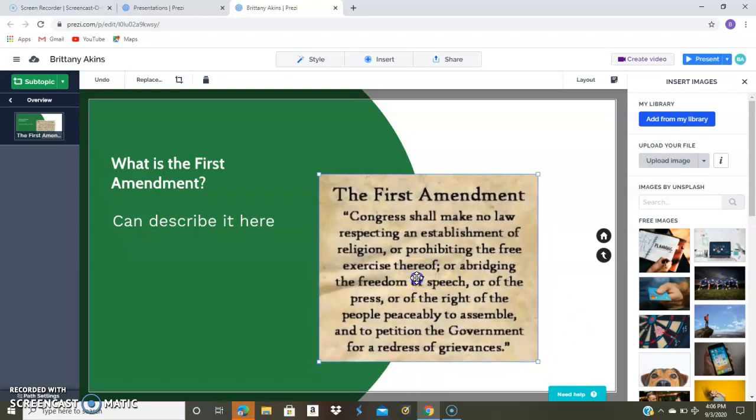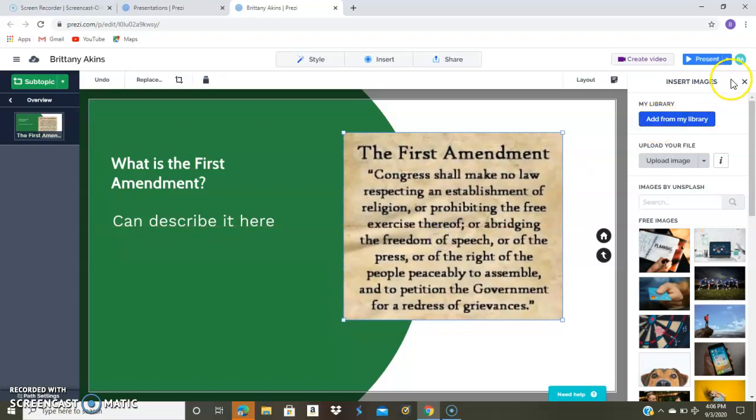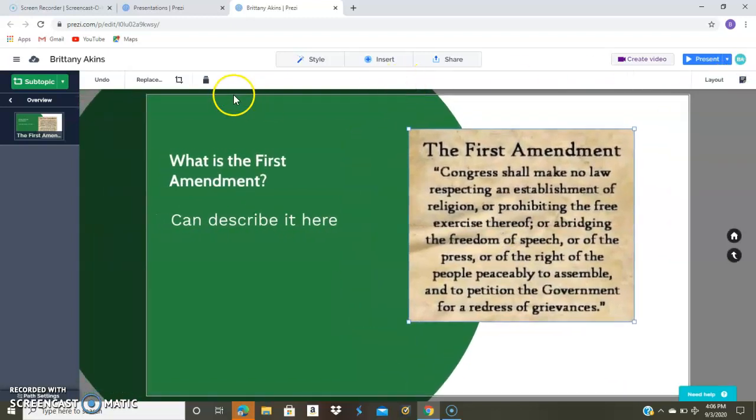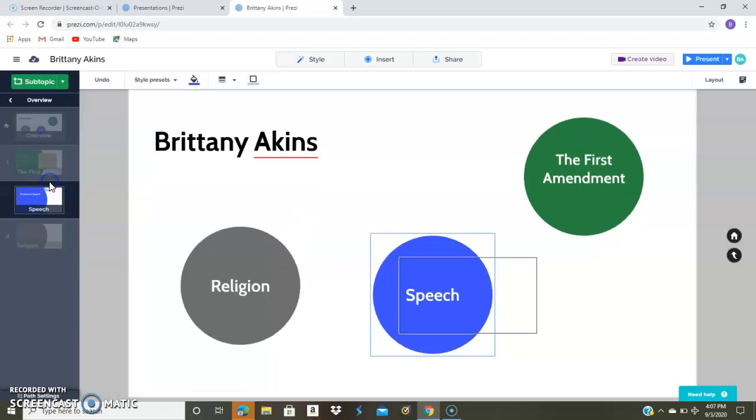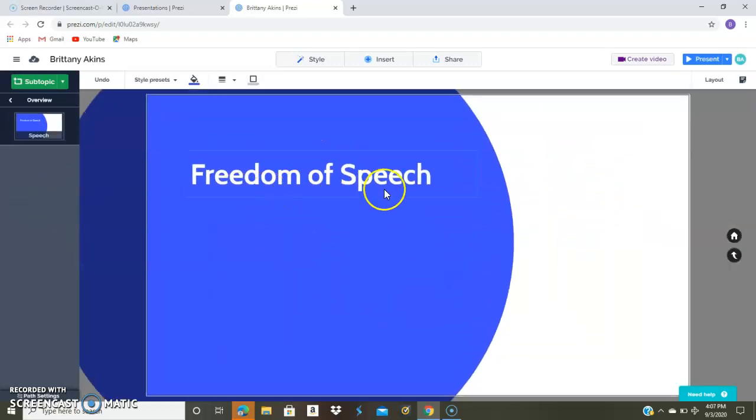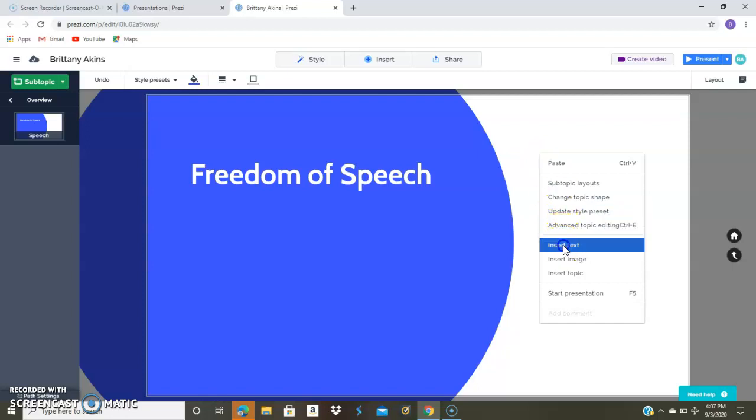You can make it bigger or smaller. I like it right there. All right, so there we go. So now I'm going to go back to overview, and now I want to add some text. So I'm going to come to this speech bubble here, and you can see I've again added just some regular text, but now let's add some different statements.